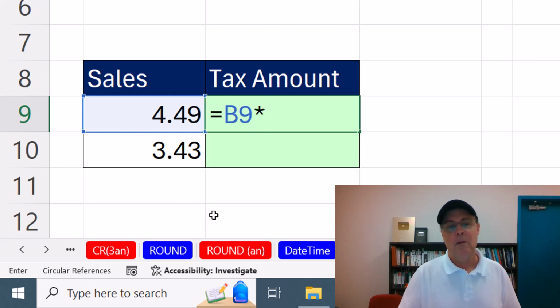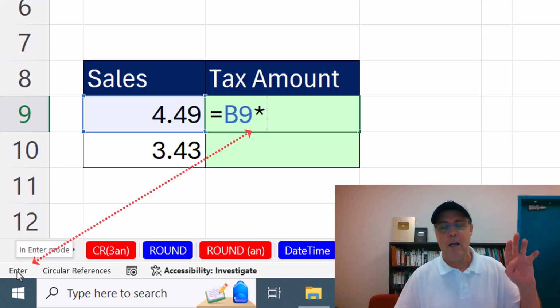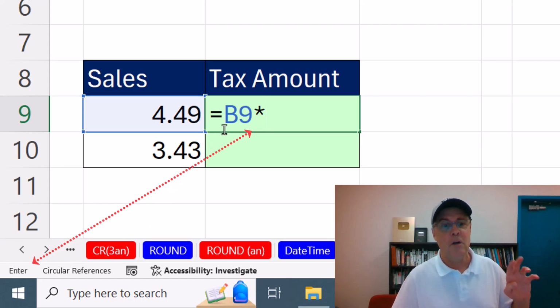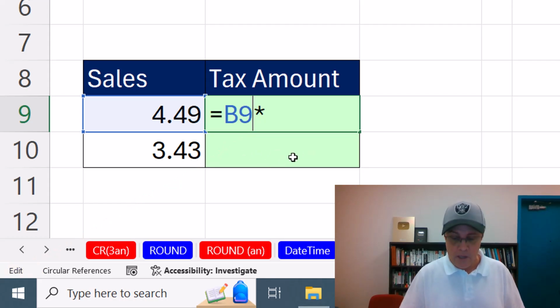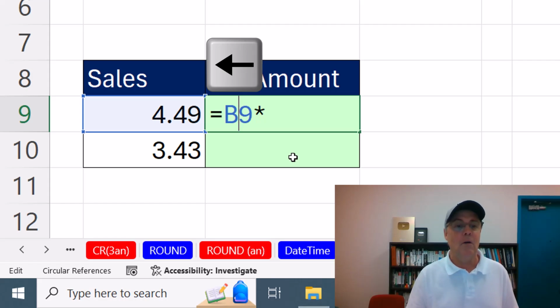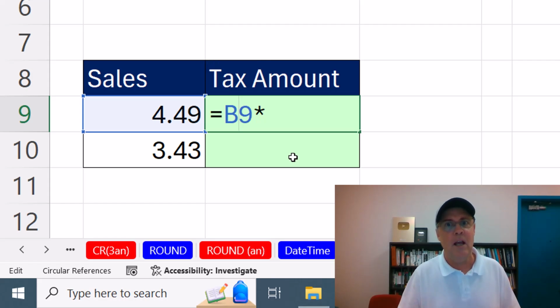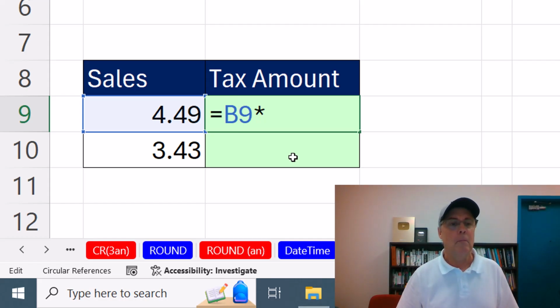But if I want to do something like multiply, and notice it says Enter because it's ready if I'm done with the formula to hit Enter. But watch what happens if I accidentally click with my mouse. It says Edit. Now the arrow keys do not work. I'm using right arrow, left arrow. Well, that is by intent because sometimes you want to arrow through to delete something. But if you're trying to enter cell references, it's really annoying.